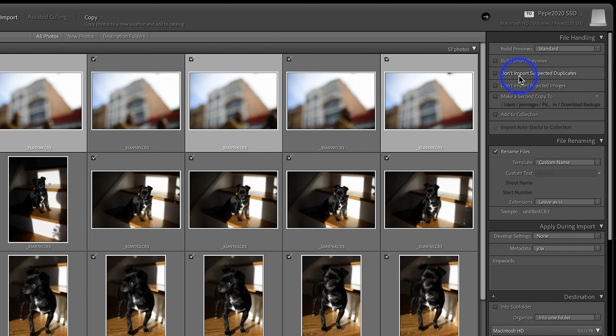Right here it says do not import suspected duplicates. What that means is if you had imported these images and then you forgot about it and you came back and tried to re-import this card, it's going to show up as all gray because it's going to know that you've selected those images already and imported them into your catalog. This is usually selected, but I have turned this off because when I do tutorials, sometimes I need to do that.